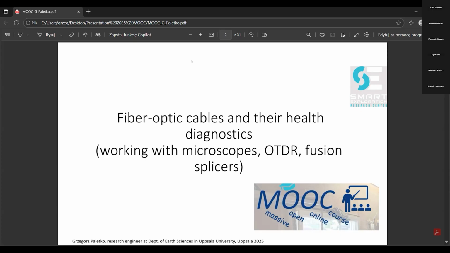It will be mostly beginner level, and I split this meeting into two parts. The first part will be mostly theoretical about fiber optics, classification, characterization, and some basic knowledge, and the second part will be more practical, and we can see some records I made of how maintaining and operating the devices looks.